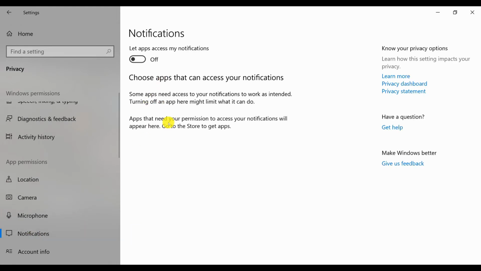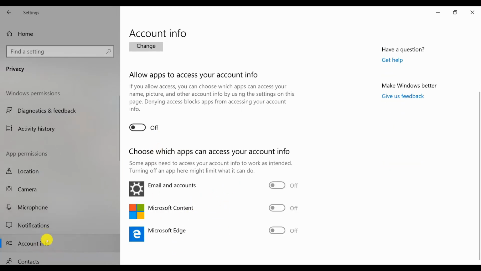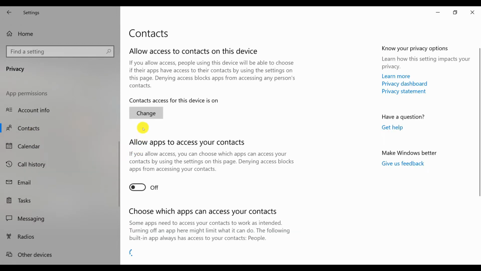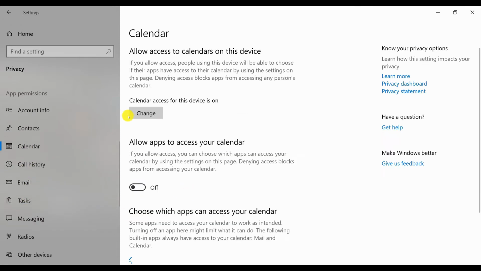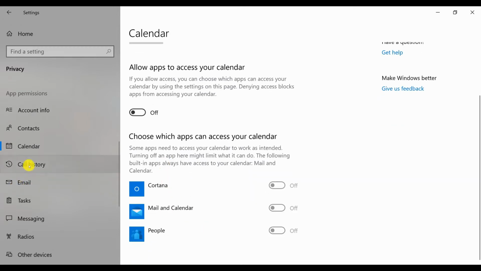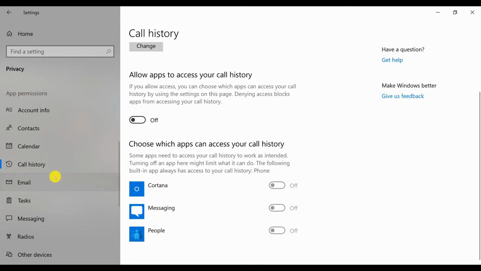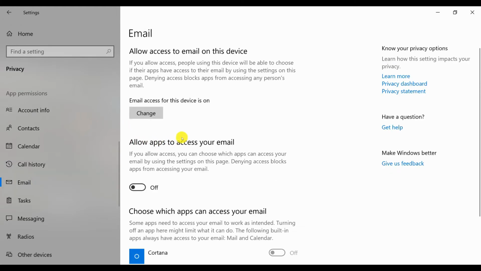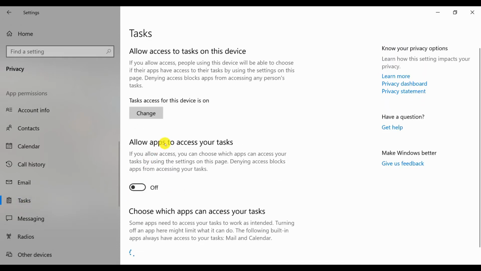Notification. You guessed it. Turn it off. Account information. Turn it off. All this. Contacts. Turn this off. Calendar. Turn it off. All history, which I don't know why you've got all history on your computer, but turn it off. Turn this off. Email, task, turn it off.